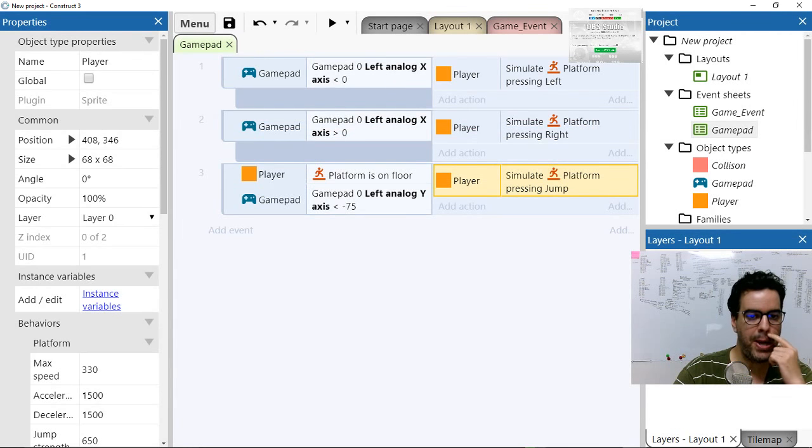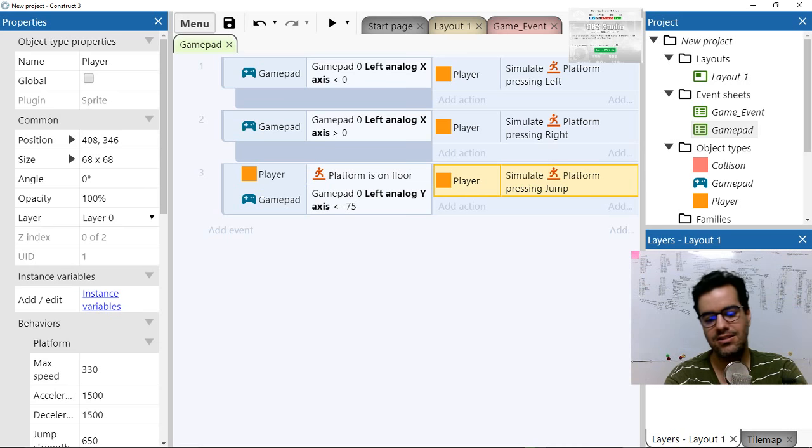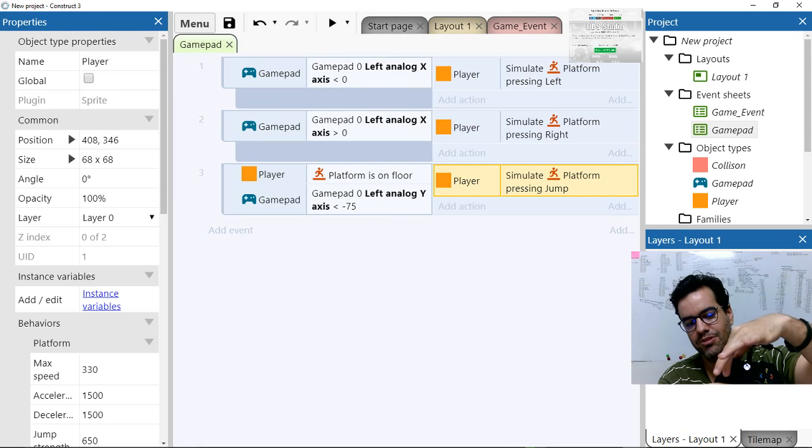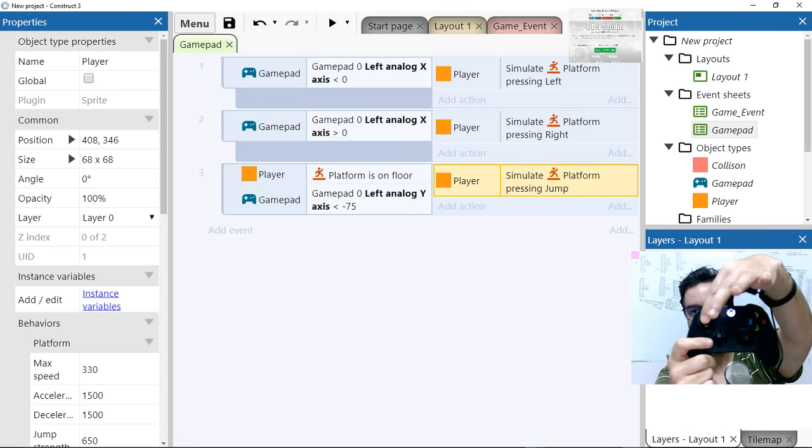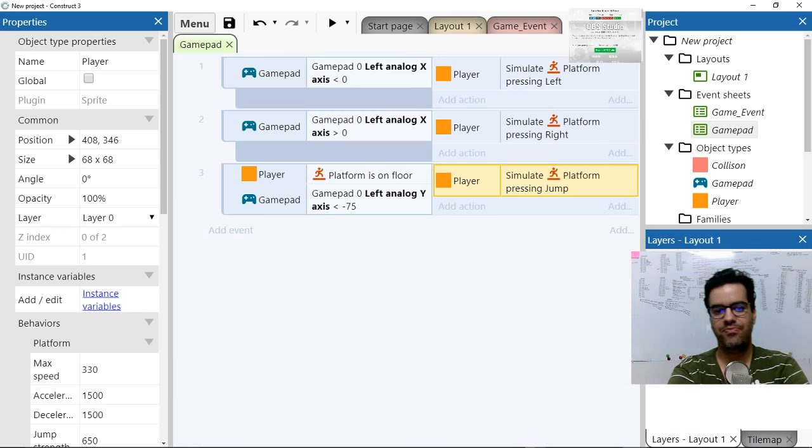So as you can see, if the player is on the floor and the gamepad's left Y is less than minus 75, this means that going up in Construct 3 is minus. So we are getting a value in which the gamepad reaches minus 75 and then jumps. The minus 75 is just a personal value. You can change it and play with this and you will have different results.